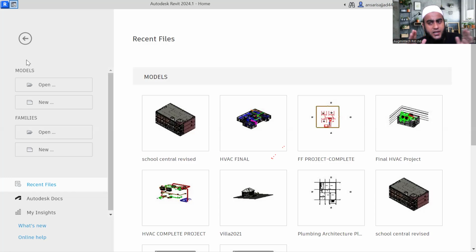Let's say you have already created and saved a project, and you are trying to open that existing project. That project will open in which file type? In the project file, .rvt. Clear or not? Tell me fast. All of you tell me fast. Give me a reply. Don't keep quiet, okay?